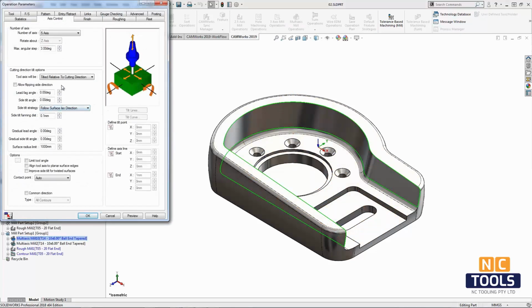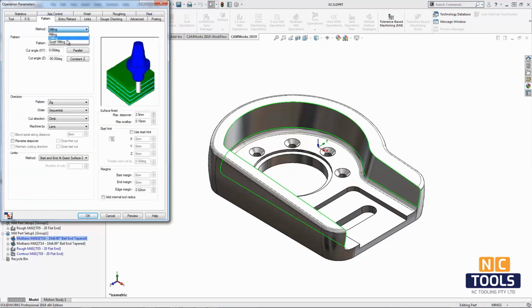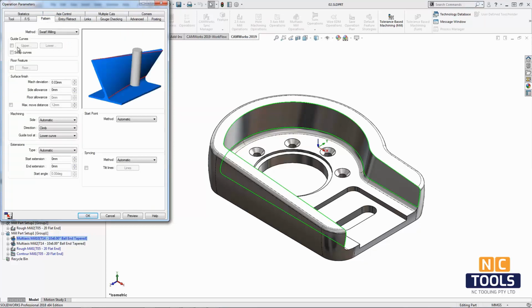In the 5-axis operation parameters on the Pattern tab, I now have an option to change the method to Swarf Milling. This will change the operation parameters for better control of finish cutting with the side of the tool.